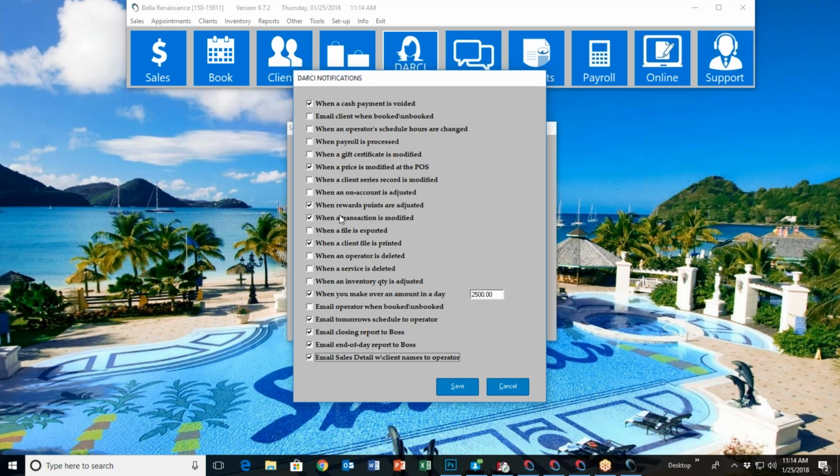When a price is modified at the point of sale, or when rewards points are adjusted, or when a transaction is modified, whenever they do things like this, you can be instantly notified that those things have happened. Not all of these are suspicious activities.